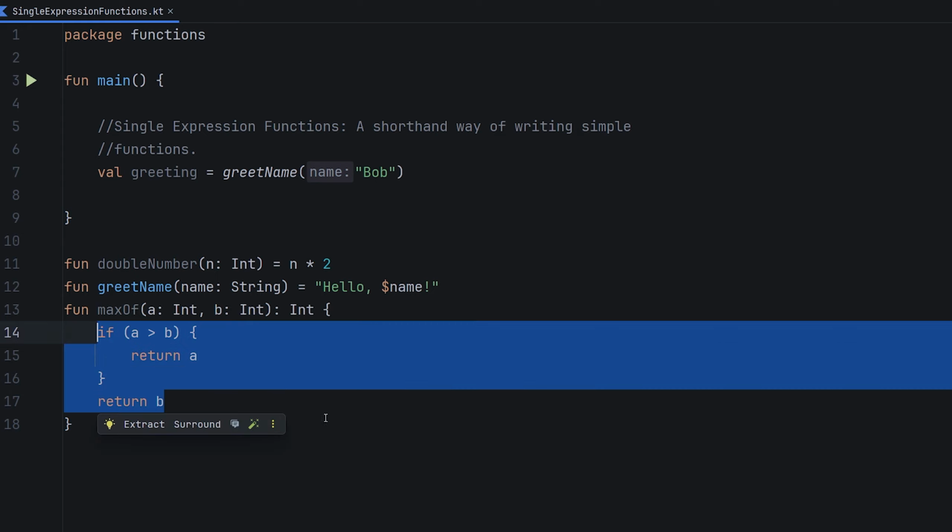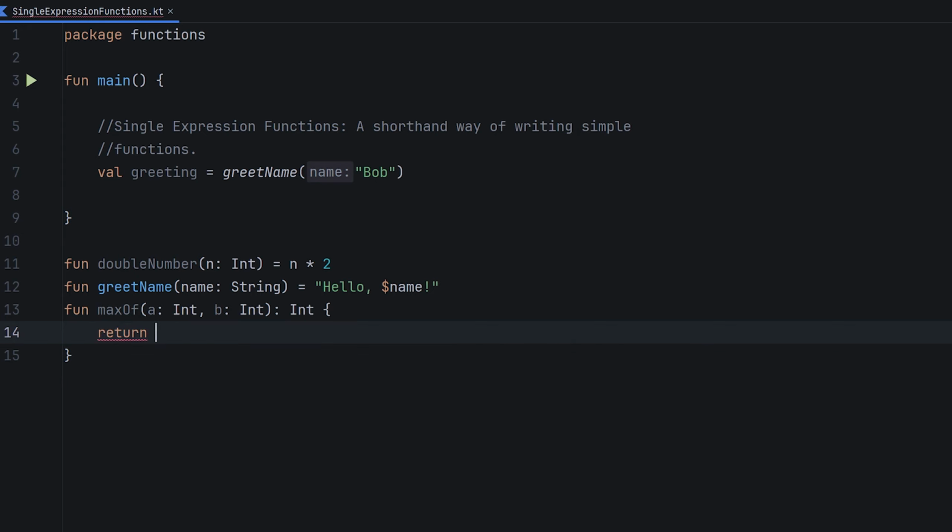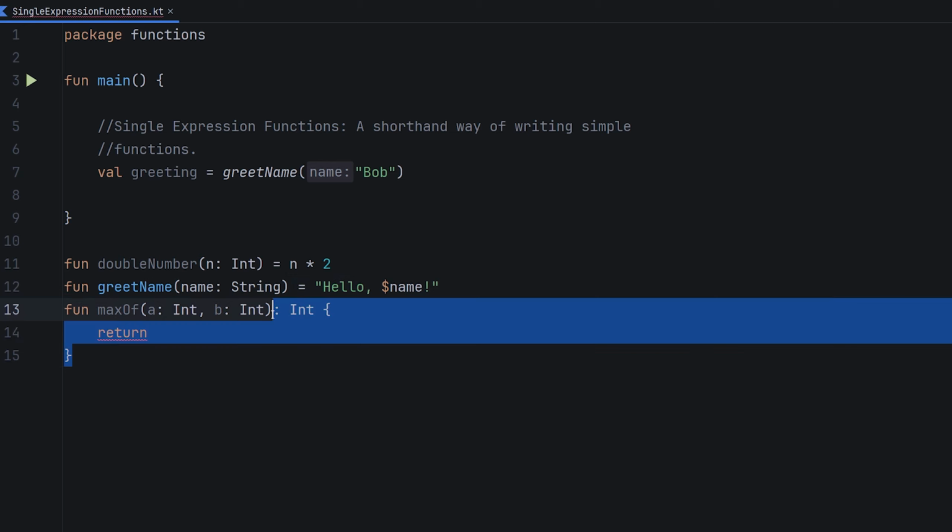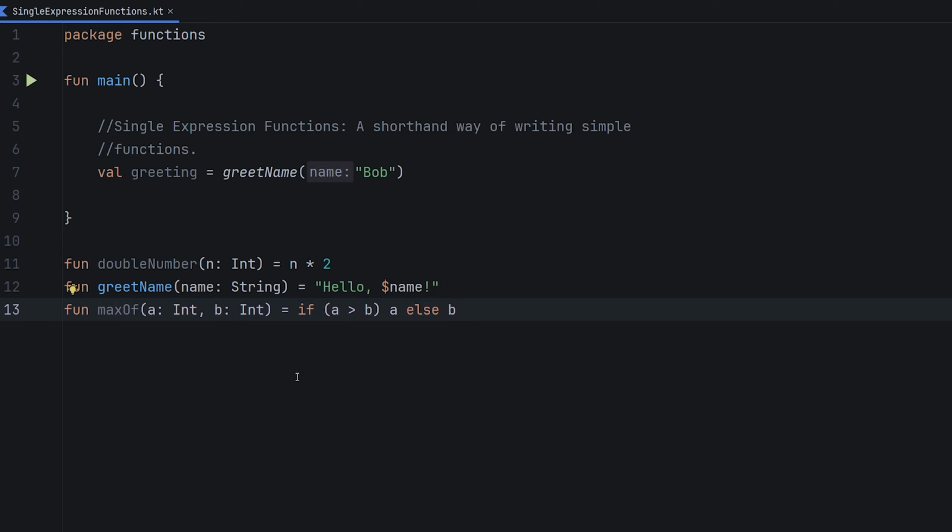You can simplify this part a little bit further. You can do something like return if a is greater than b, a else b. This is a way of taking a simple if statement and putting it as a single expression, a single line of code. So we can take this and do that. So again, anything that fits as a single expression like this can be made into a single expression function.